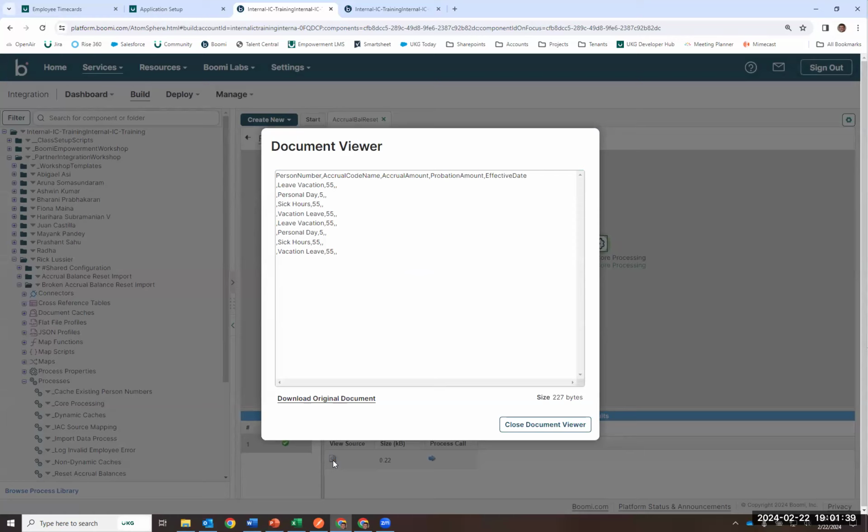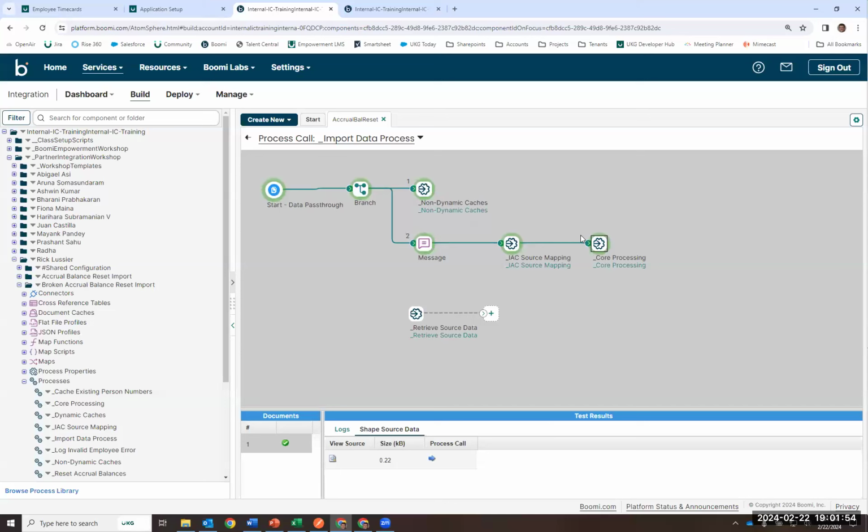The person number is missing. That's right. That's kind of an important field. For an accrual reset, you need the person numbers. I had the person numbers in my source file, but now the person numbers are gone. So they were here from the source file, but they're missing from the stage records. So something down in IAC source mapping is building those stage records incorrectly.